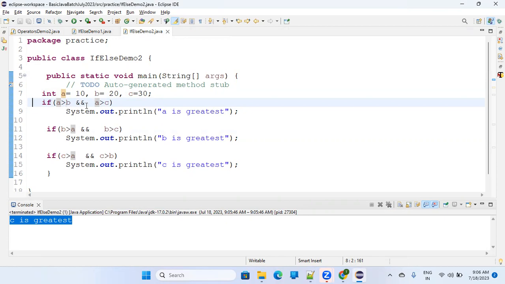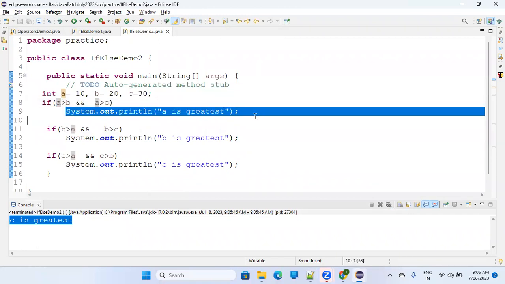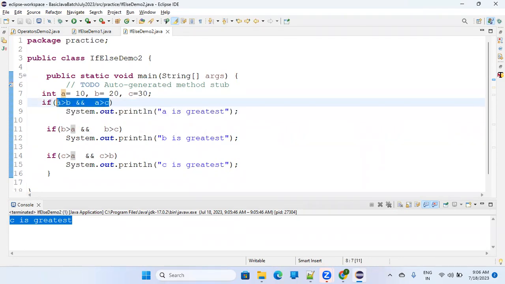A is greater than B, false. A is greater than C, that is also false. False and false, the final answer is false. So if the condition is false, it is not going to execute the 9th line. To get the 9th line executed, both things should be true. Same is the case with the 11th line. See here, B, which is 20, is greater than 10. That's perfectly true. But B is not greater than C. B is 20, C is 30, so B is actually lesser than C, right? So this is false.